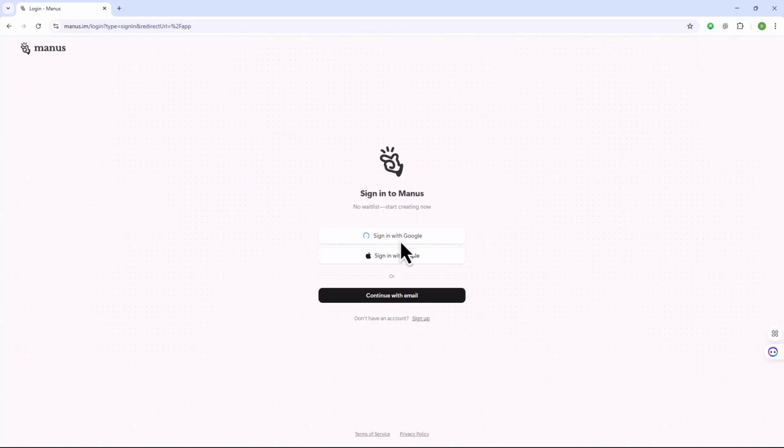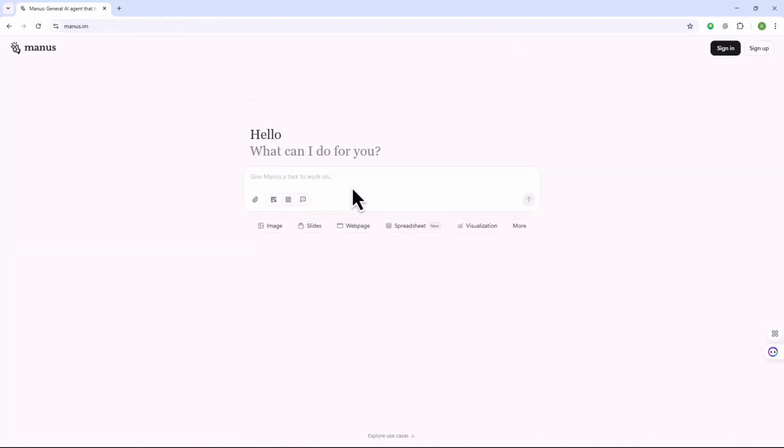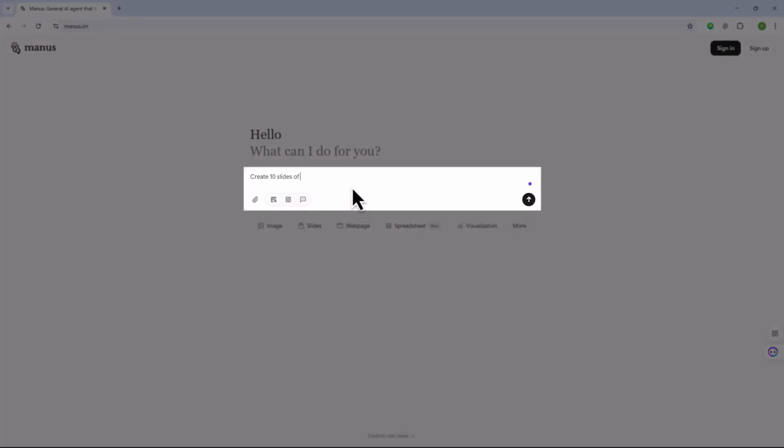Then log into your account. Once you're logged in and on the dashboard, use the search bar to enter a clear and specific prompt to create a PowerPoint presentation on your chosen topic.